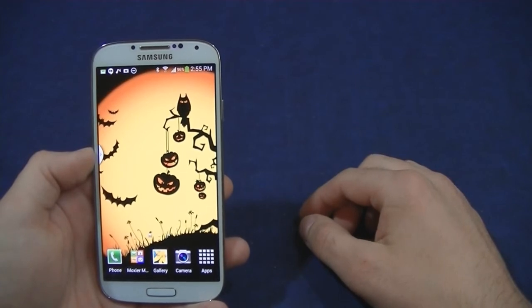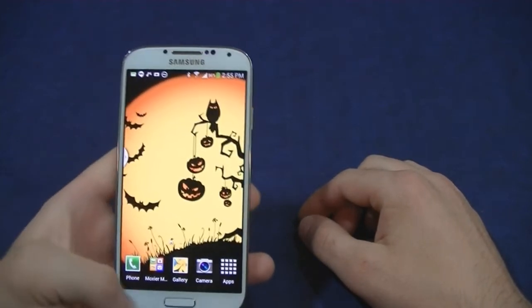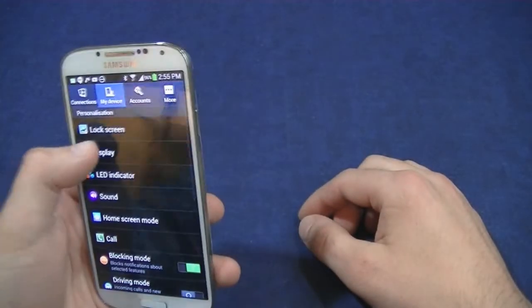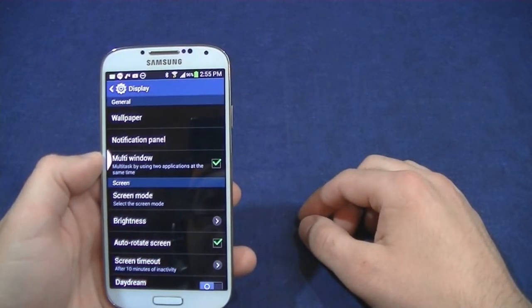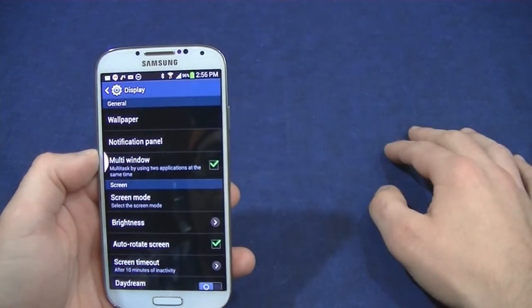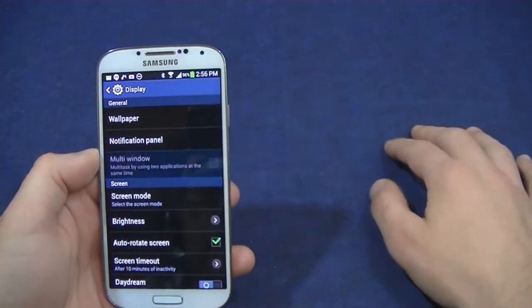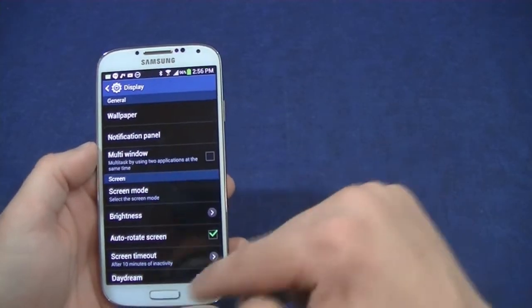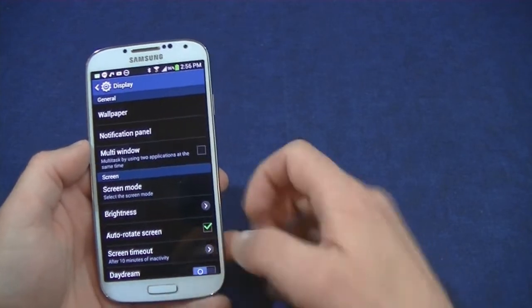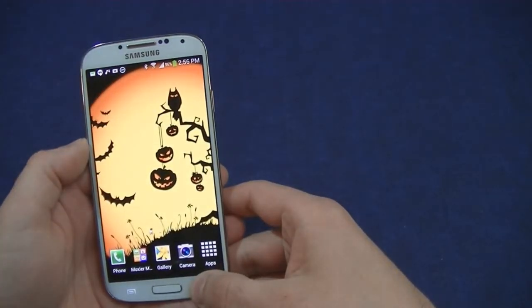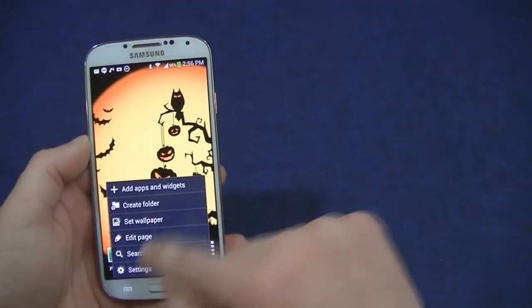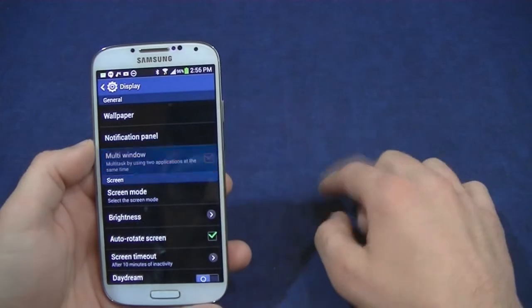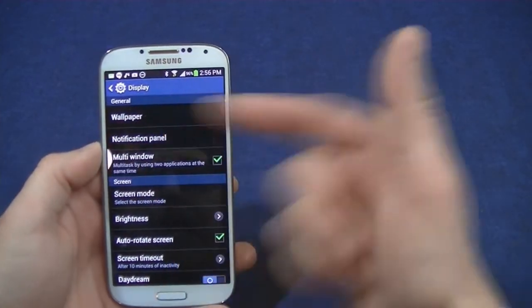Okay, so let's take a look how to turn that on. Go to settings. This time we want to go to display, multi-window function here. So by default it is turned off, I think. Can't remember. But if you hit the back button and it doesn't do anything, go to settings, my device, display, and hit that multi-window, and bam, you can have that.